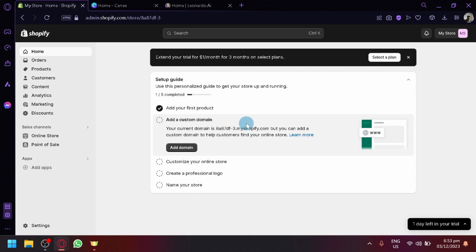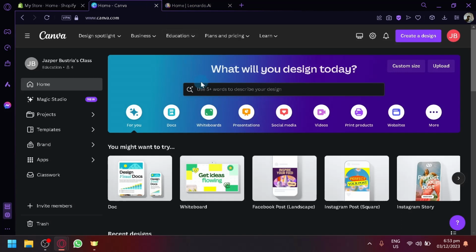Now, there are two ways for you to be able to create a logo. The first way that I'm going to suggest to you and what I recommend is by using Canva. This method will allow you to manually create and build your logo using your own elements that you prefer, different styles that you prefer. Everything about the logo will be customized for you.